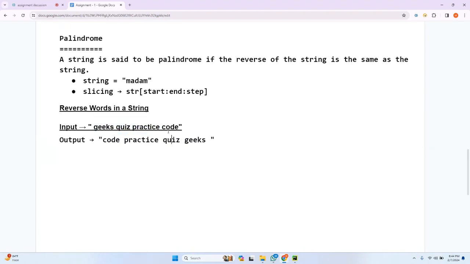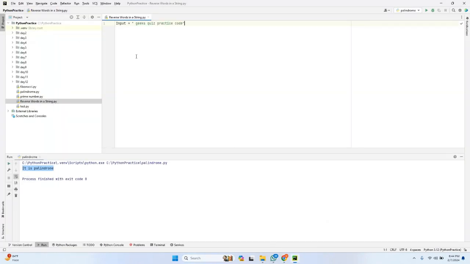Similarly, practice is one object or value as well as code. So let me take an example so that you can understand. Input is equal to, suppose, "geeks quiz practice code". This is the string. In this string, I have different words: geeks, quiz, practice, as well as code. So I need to have the reversed string.